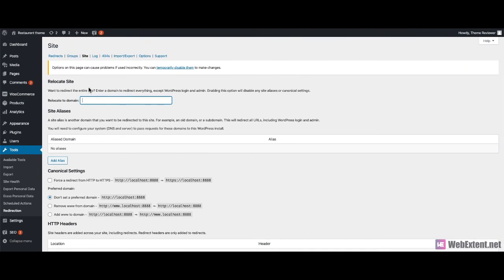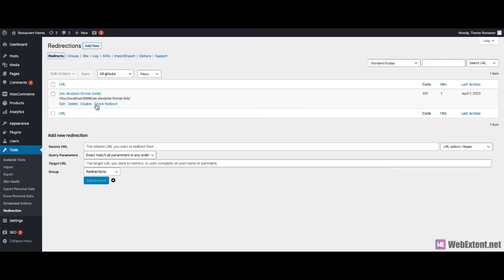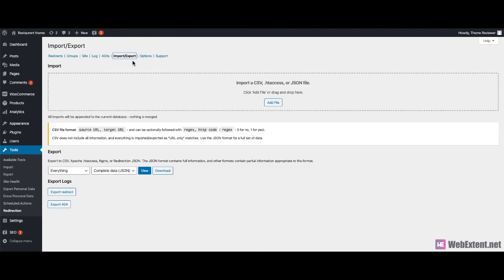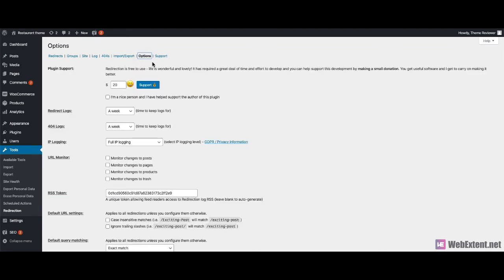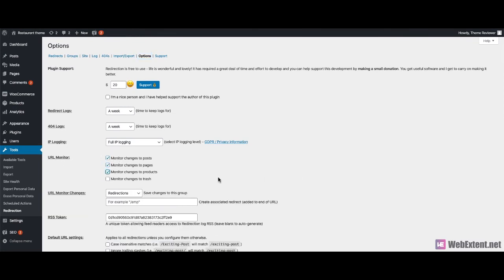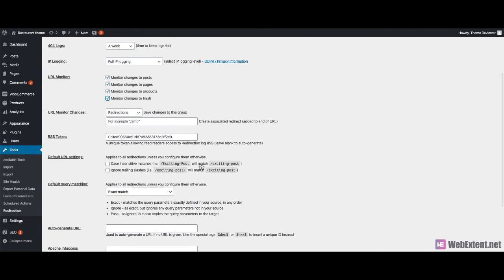And if you have lots of redirections on your site, and you would like to import and export them, you can do it from here also. I think this is a very cool feature you can use, and it also has other tabs for options. You can check this out too. And one thing I would like to mention: you can monitor all of your posts and pages from here, and also monitor the trash. If you trash any posts or pages, you can do it from here. So this is how it works actually.